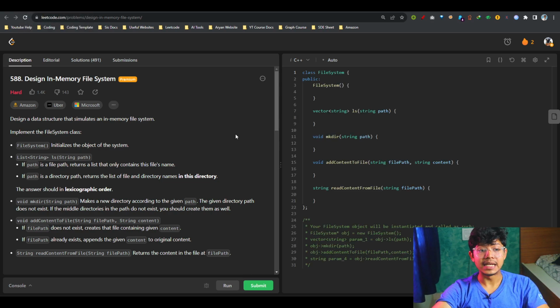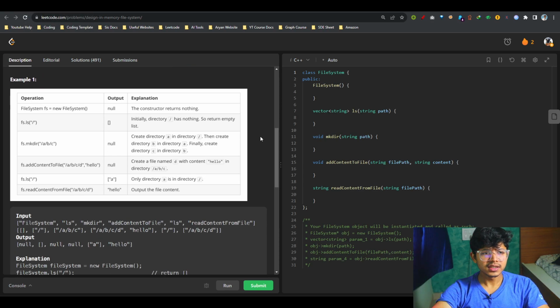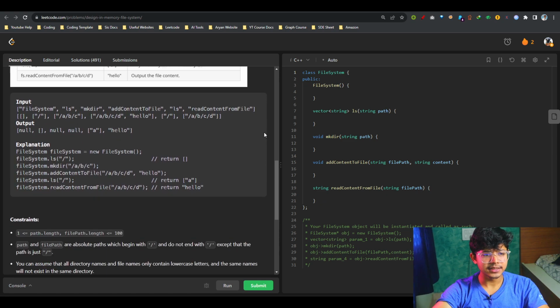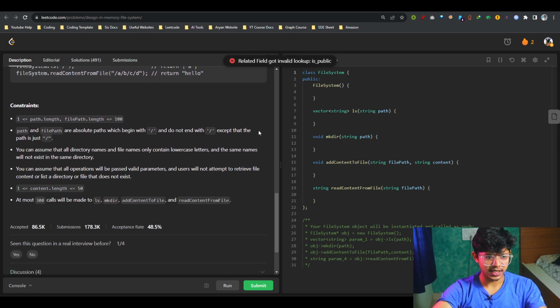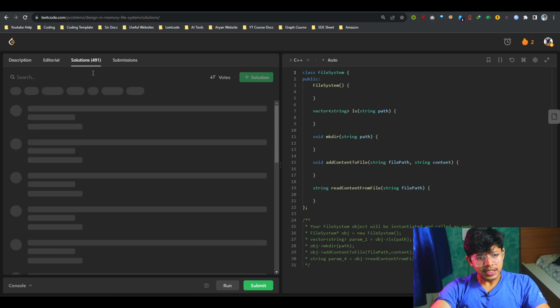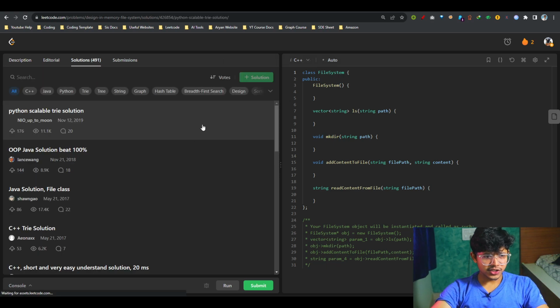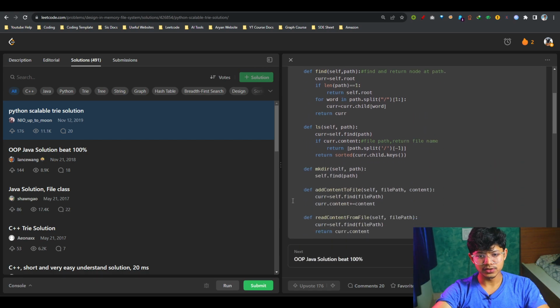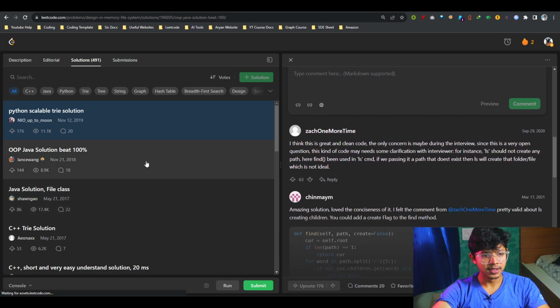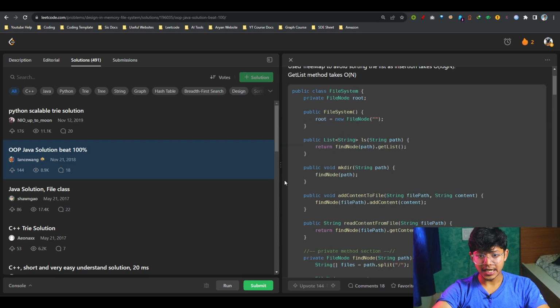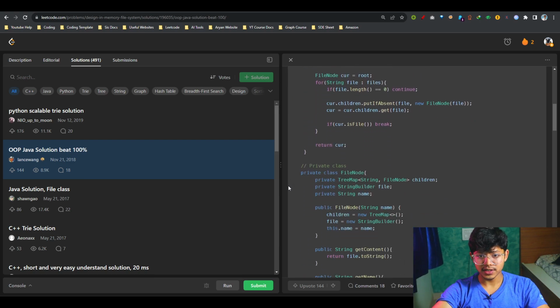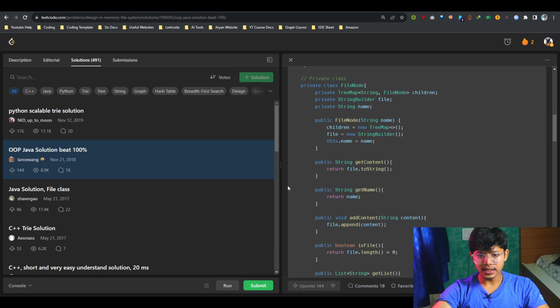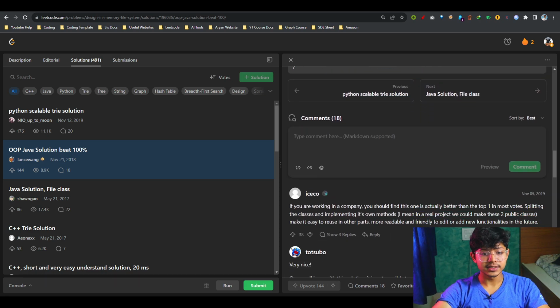Search suggestion system, design in-memory file system, where we have to just design a system and have the constraints down below. The solution would be pretty much on the basis of how we read and write files. So that's a Python solution. If we have a Java solution, that would be great also. So that's a Java solution for this one. And yep, that is this.